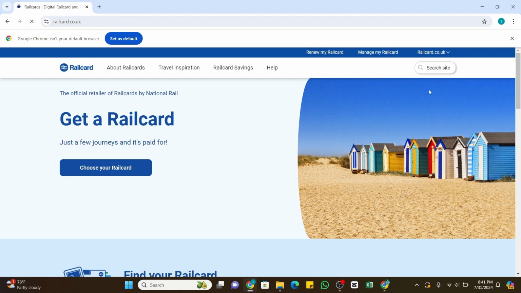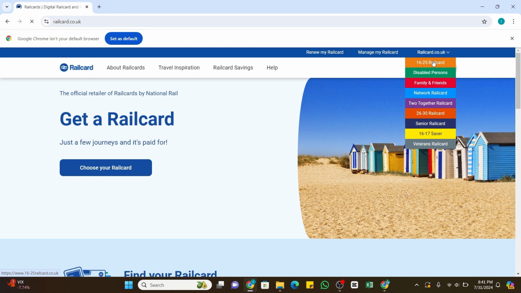Once you move your cursor to this, you will be presented with various Railcards available. Here, you need to click on one of these to apply for it. Here, I am going with the 16 to 25 Railcard. Once you have selected it, click on it to enter it.